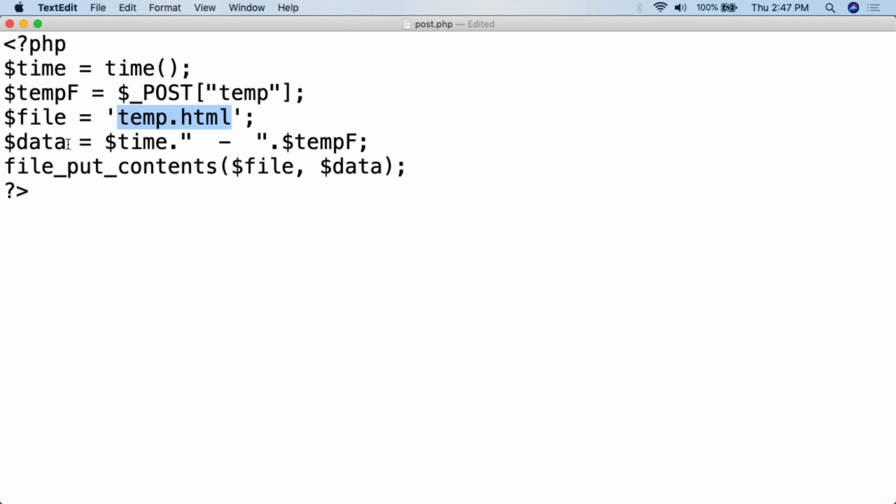Then what we're going to do is create the data that will be sent to this file. So what I want to do here is format everything. I want to bring all the data together into one nice, neat little package so that I can send it to the file. So what I'm going to be doing here is concatenating. So basically I'm super gluing some different variables and data together. So data is going to equal the value of the variable time, so basically whatever this time code is. And then to concatenate in PHP, you use the period.